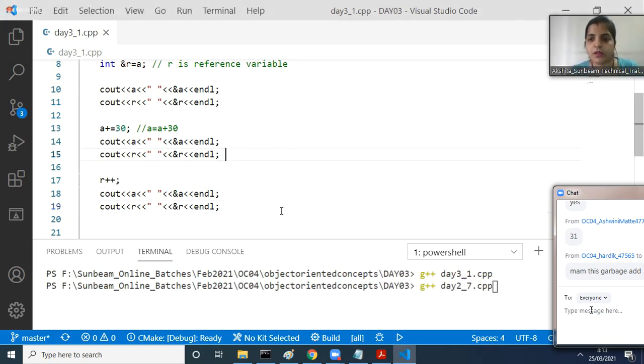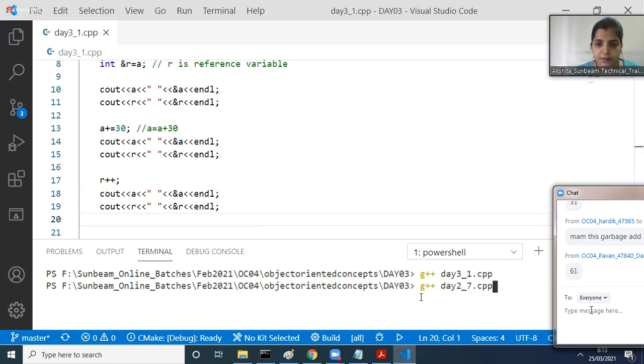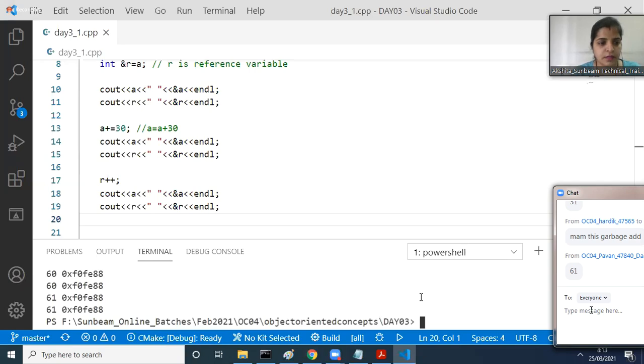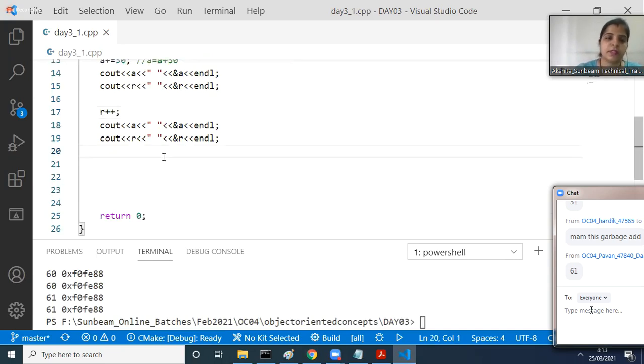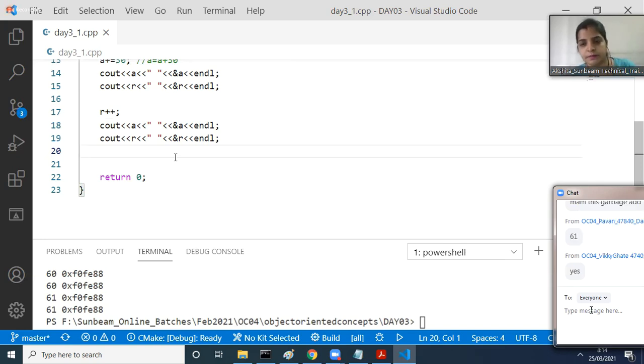All right. This is not a garbage address, Hardik. This is the address which is allocated to A. Okay. So let us compile and check. So am I getting the updated value? So if you changed through A or through R, either works. Did you understand, everyone? Is this concept clear to you all?